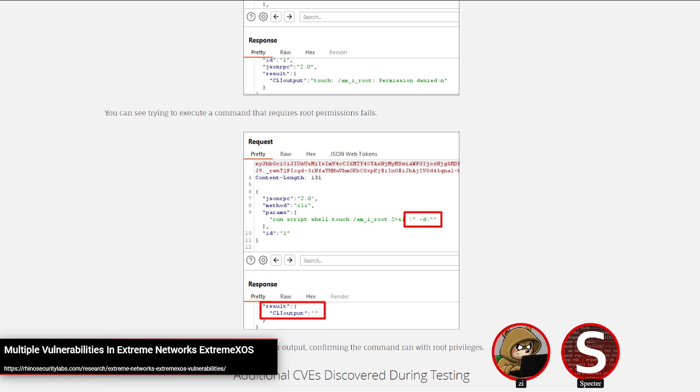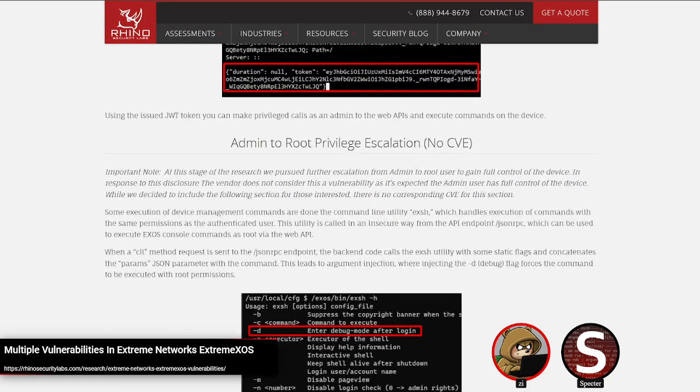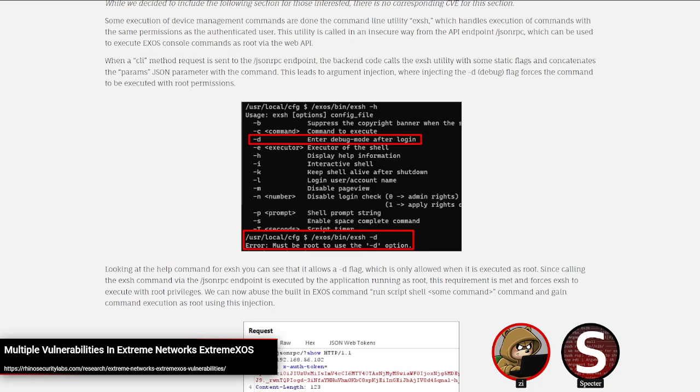Once again, though, they don't consider that a security boundary. The way they look at it is if you're admin, you have access. Root is not a huge deal from the vendor's standpoint, but they wanted to see if they could do it, and they could. It's largely an argument injection on that. They did get a little bit lucky by the fact that it supports this debug mode. The debug mode is literally just so the exsh command should step down your privileges to whatever user you're actually authenticated as. So as an unauth user, it should step down, and you wouldn't be able to have access to this -d command.